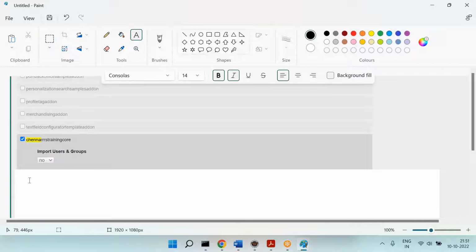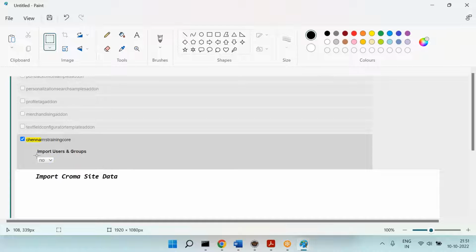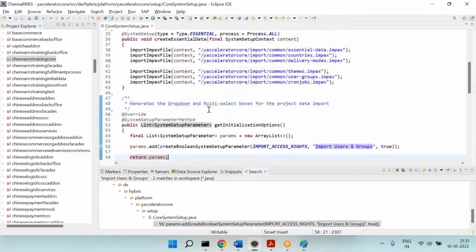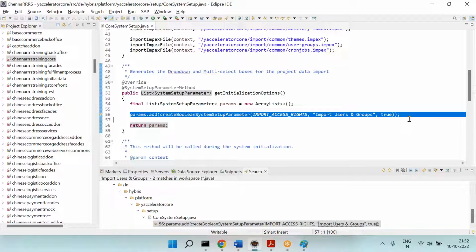Let's say import ChennaReddy's data, import chroma site data. Again, you want a yes or no option. So you want to add one more here. This is importing users and groups. Similarly, you have some chroma data here, chroma product data, chroma price data, something. You want to import it and you want to have that option. If you want that option, you can go and create one more option here. It's a list, right?